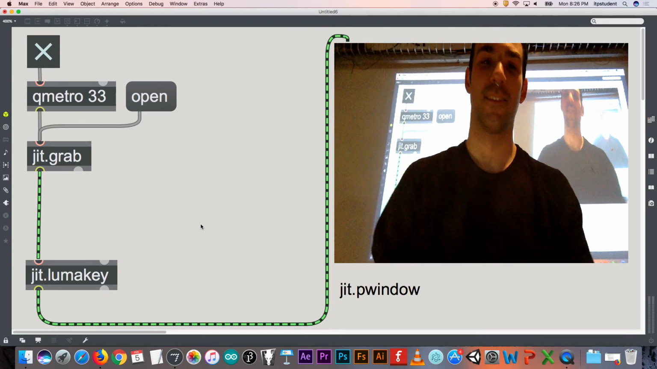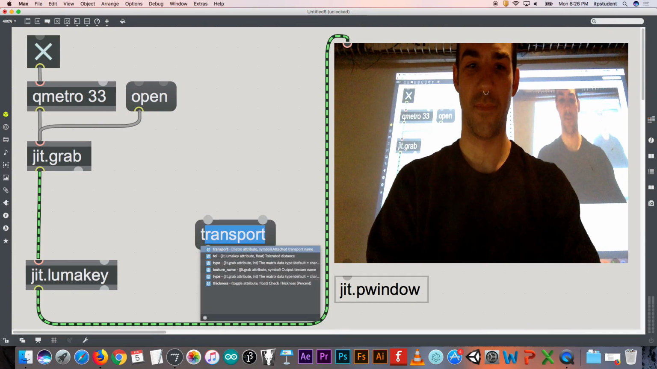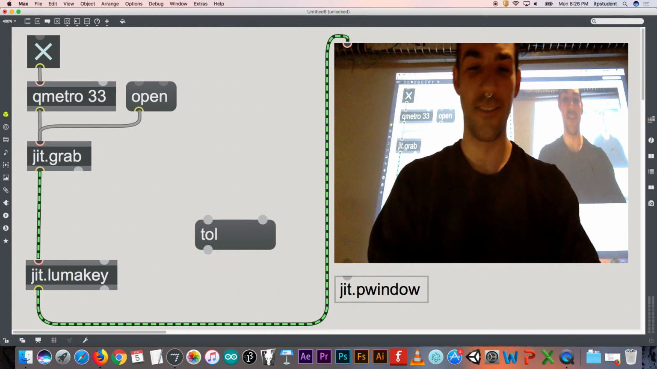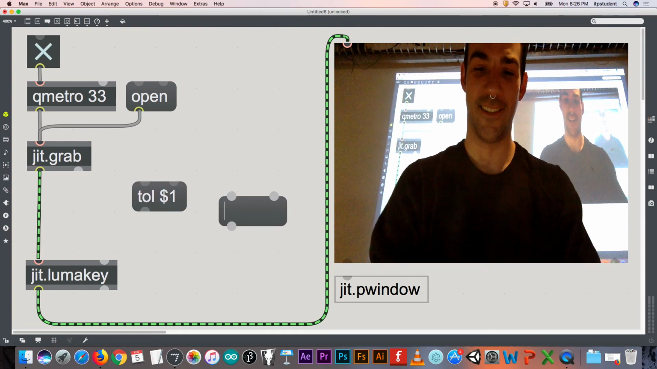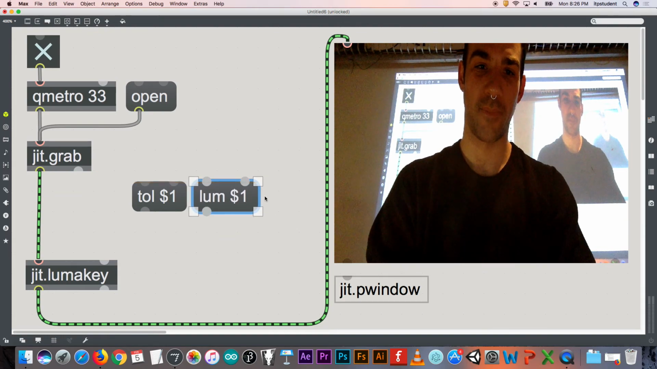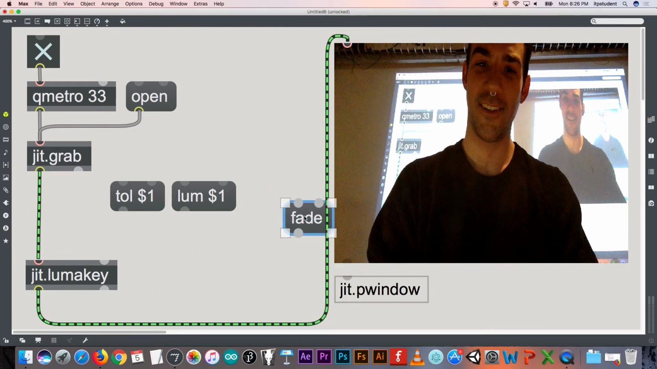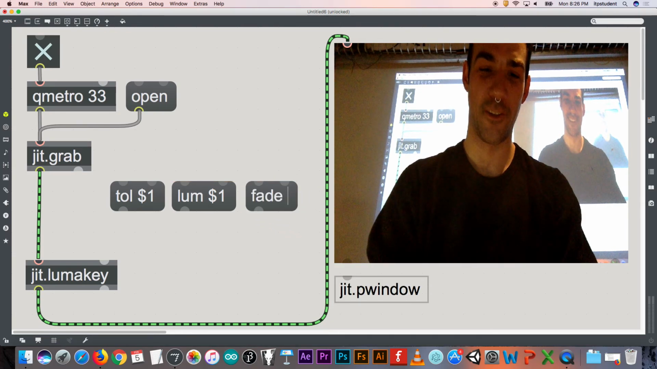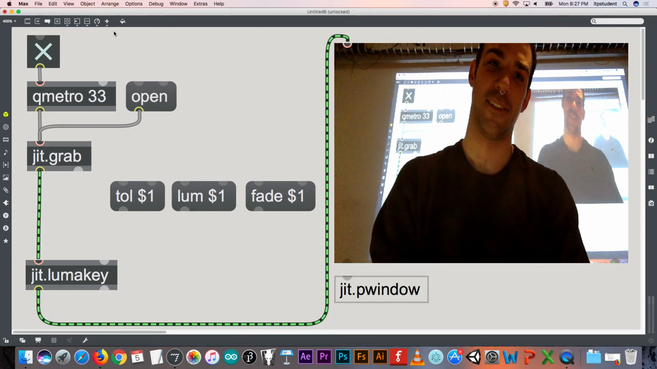So lumakey expects 3 arguments. Tol, short for tolerance. Lum, short for luminance. And fade, short for nothing, it's just the word fade. And each of these expects a float.